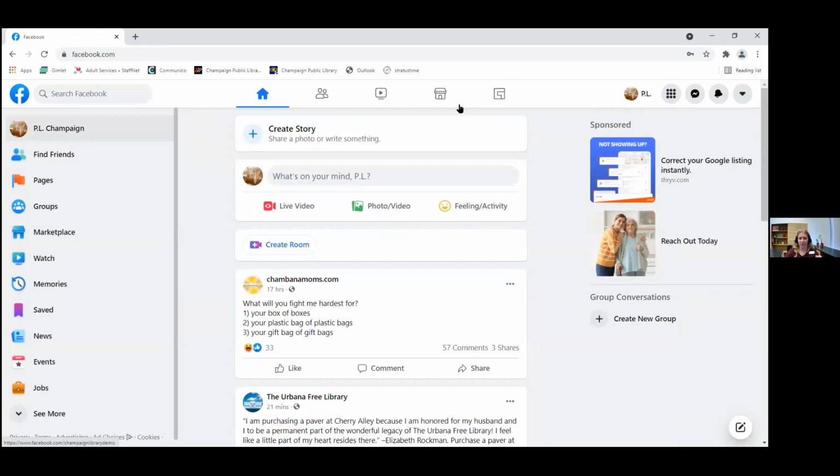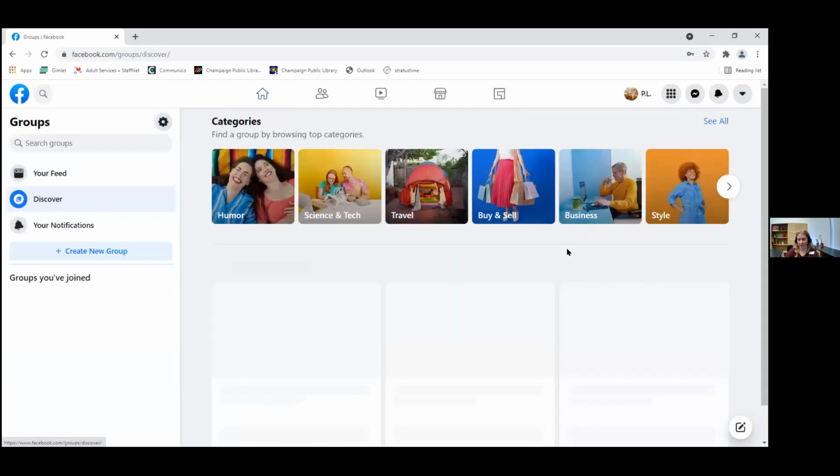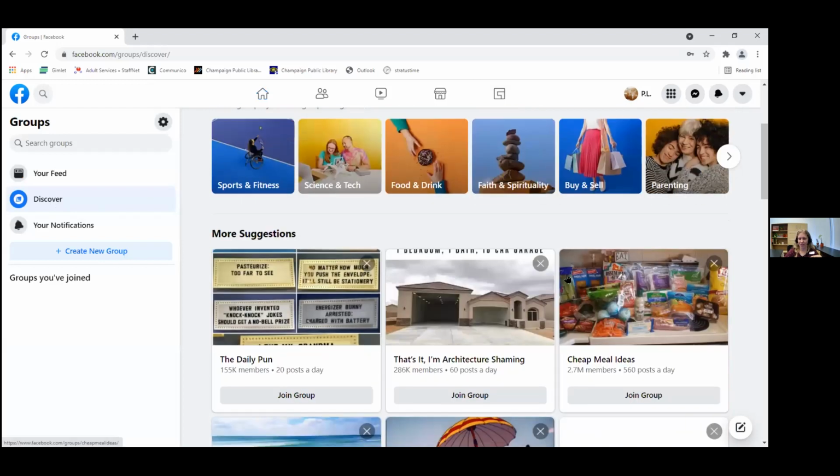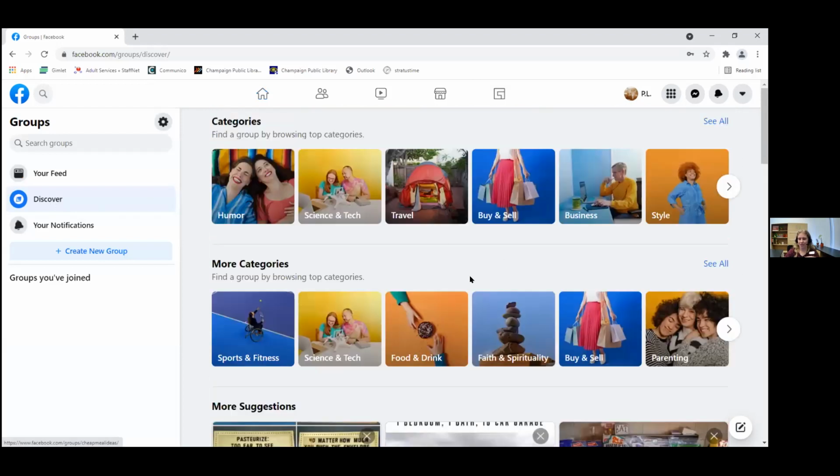If I wanted to see groups, instead of going here to where this one says gaming, I could come down here on the left-hand side where it says find friends, pages, groups, marketplace, and watch. And I could go to groups here and see the same thing that screenshot was of, where it's groups that Facebook's algorithm is suggesting to me that I should join.